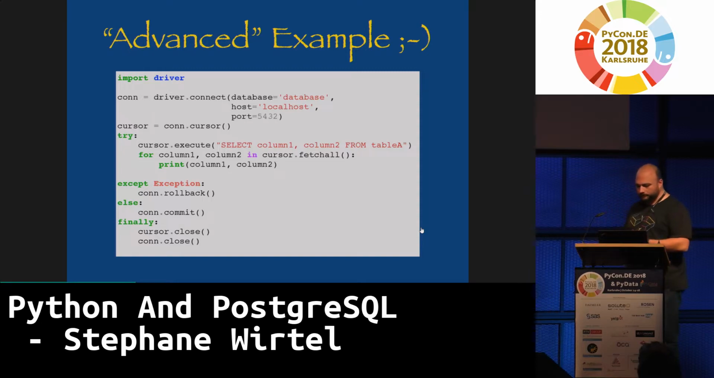Just an example. I'm going to create my connection, get my cursor, execute it, and if there is an exception, I'm going to roll back or commit. Of course, I close the cursor and the connection.